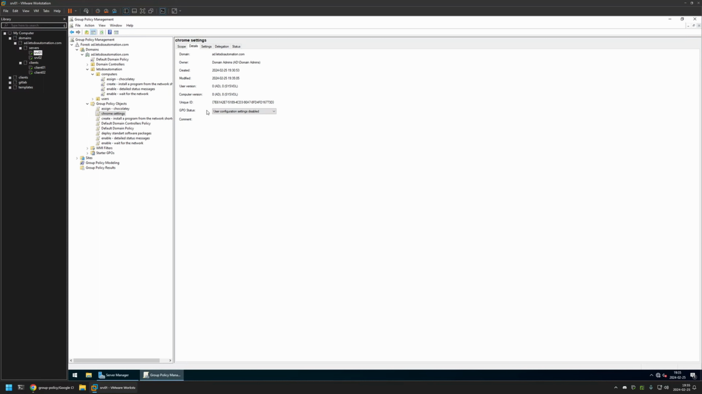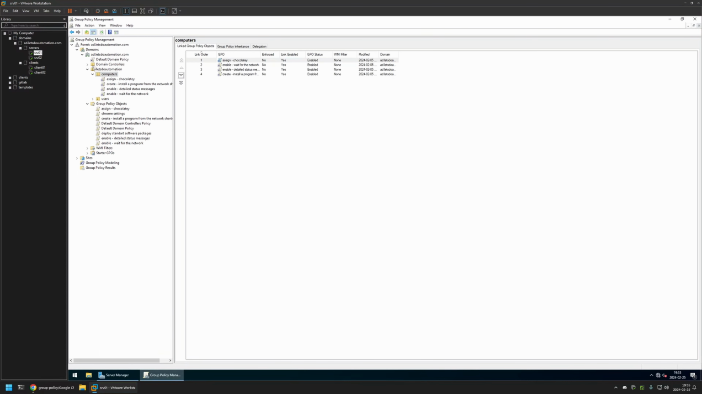Now after creating the policy, I need to assign it to an organizational unit that is holding the computers on which I want to deploy the settings. In my case, the organizational unit will be this one. It's called Computers and it is holding all the computers in my domain. So I'll click and hold on the policy and then drag and drop it on the organizational unit. I will click OK here. And as you can see, the policy appeared in the list here and also in the list here.